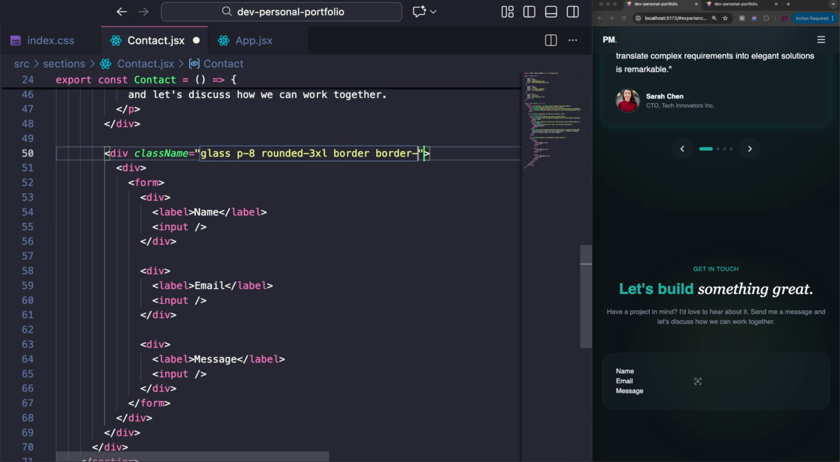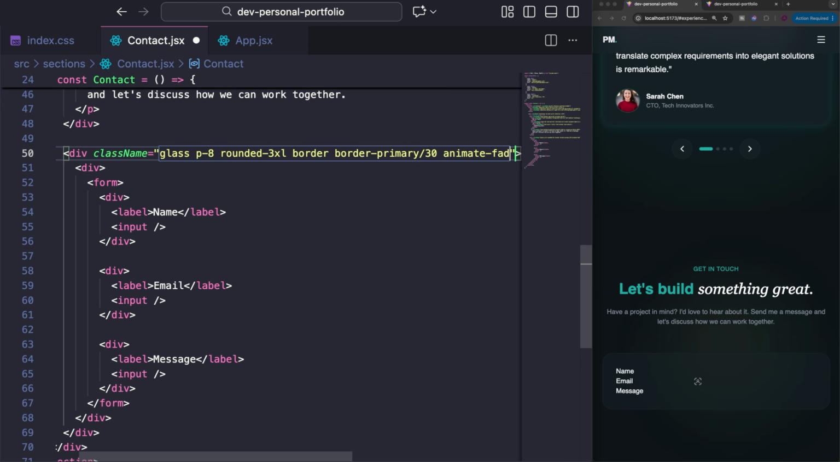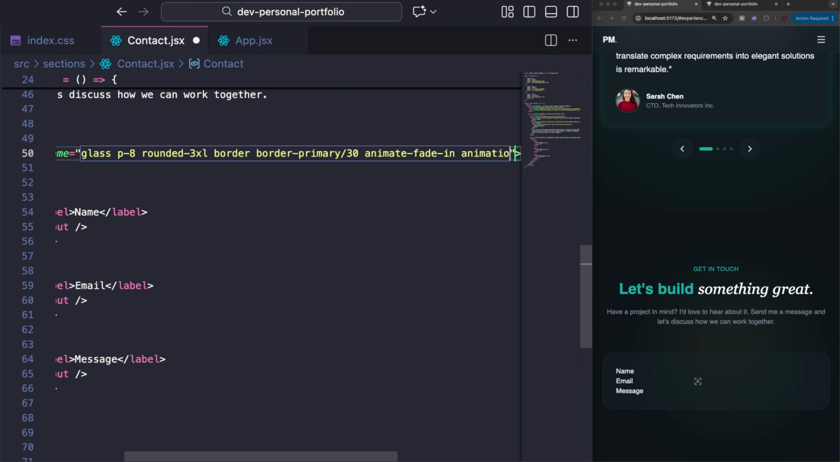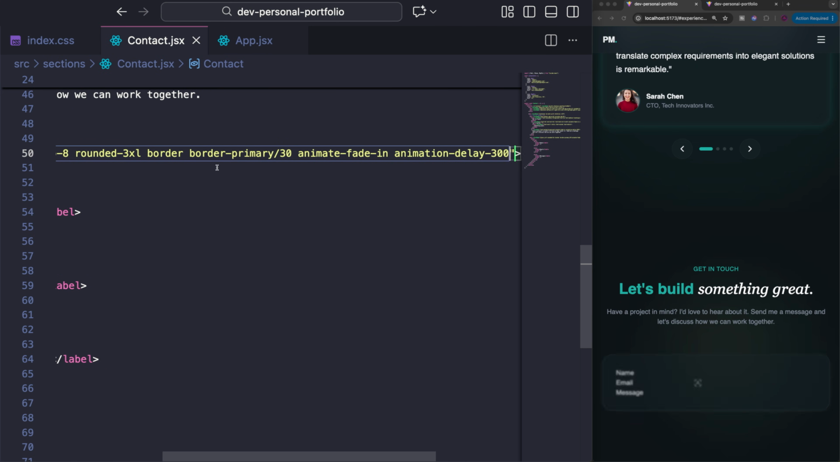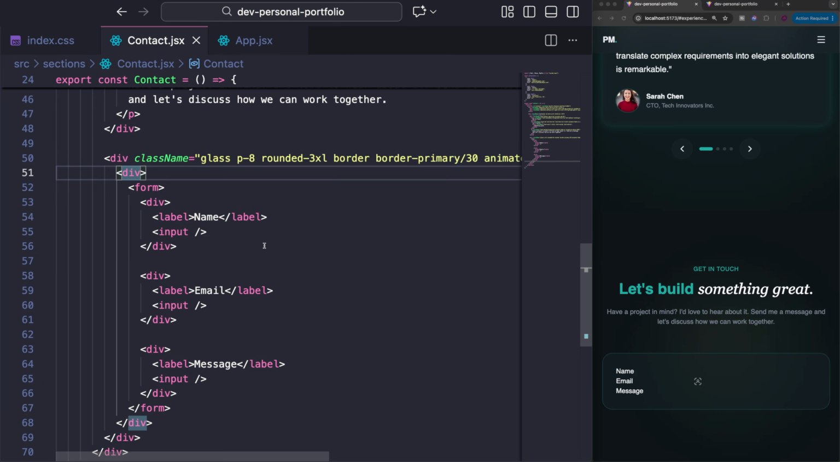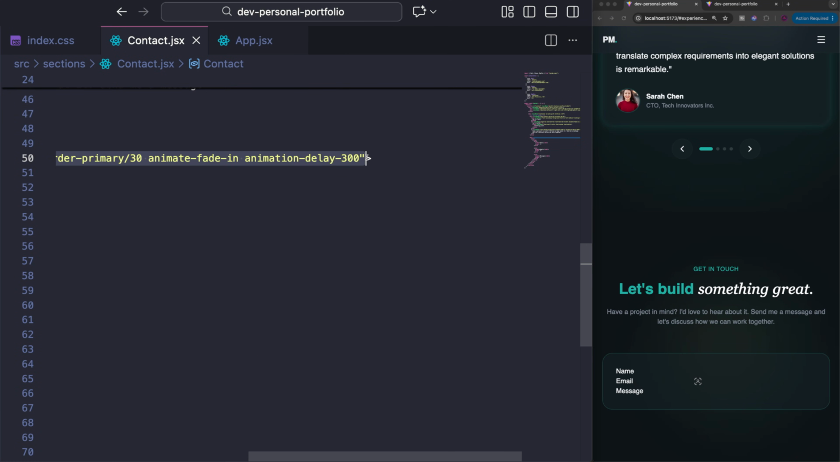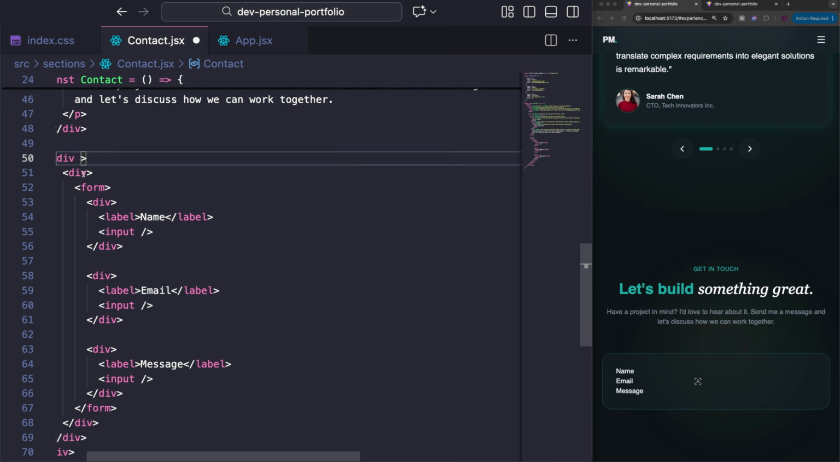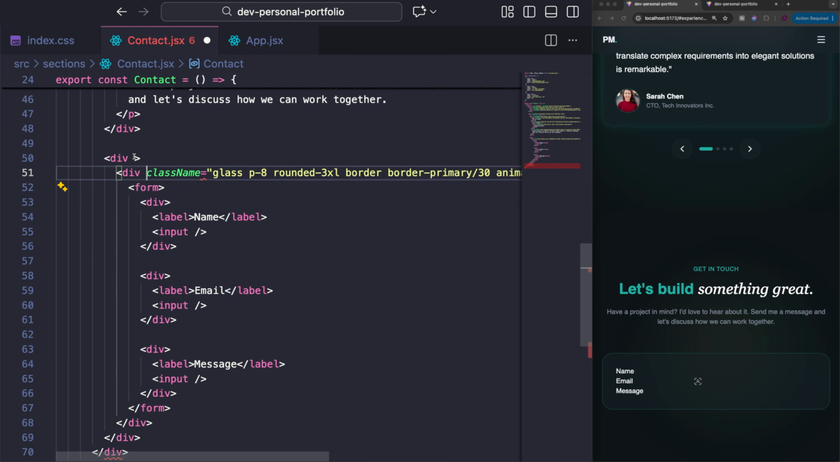I'll add a border, make that border be primary with 30 opacity, and I'm going to animate fade in with a delay of 300. Then, actually, sorry, this class should be on the div below. I made a mistake in that. It should be here. And this class should be just structuring how this form looks. It should be a display of grid, and on a large screen, it should have 2 columns.